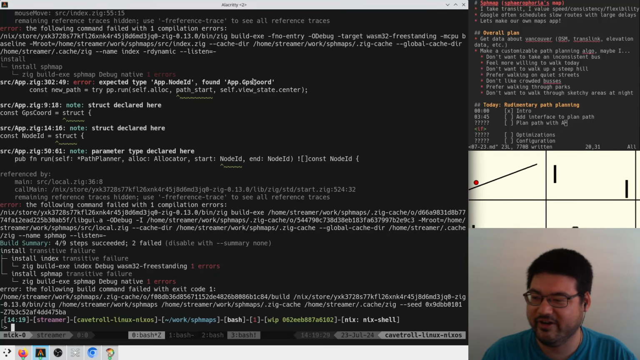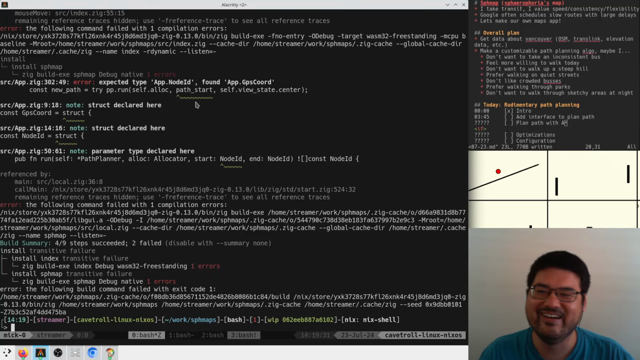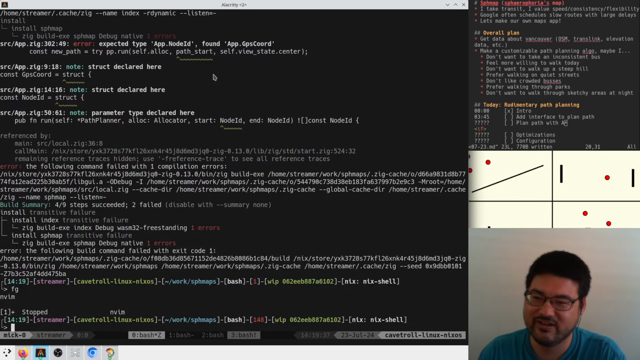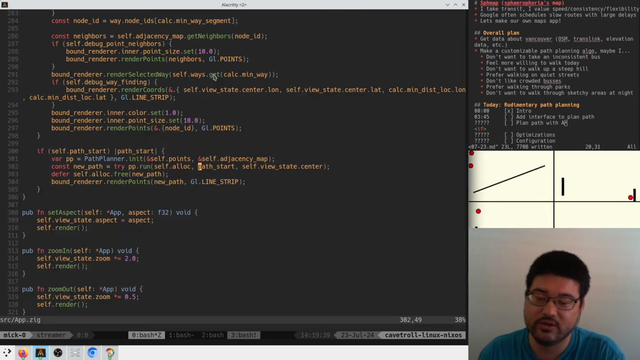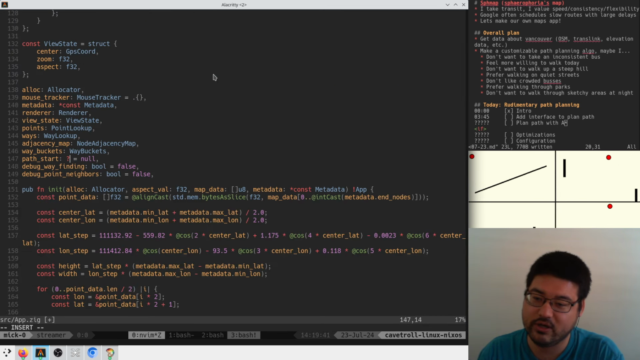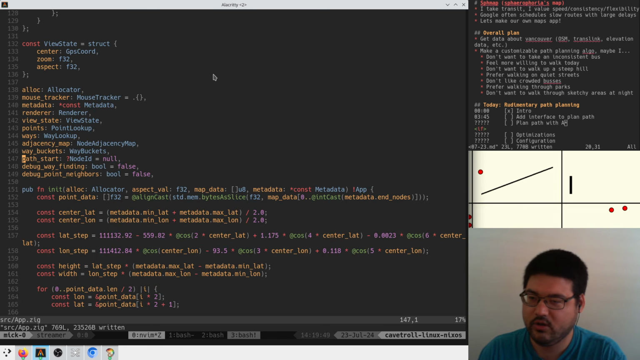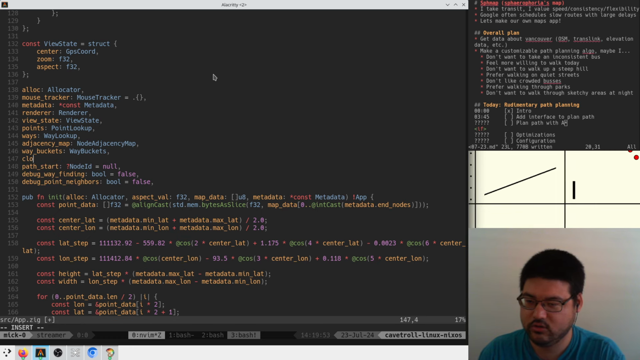This equals self, oh god. Did I write that somewhere? That's pretty funny. If I did, I wasn't paying attention. 302. Oh, he needs not GPS coordinates. He actually needs a node ID, which kind of indicates that maybe we need to cache the latest, the closest node ID.